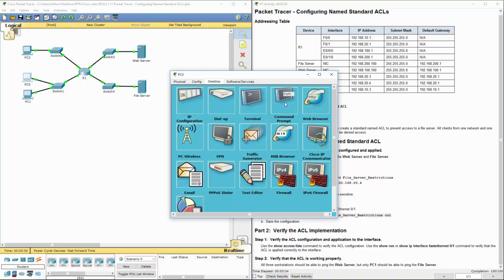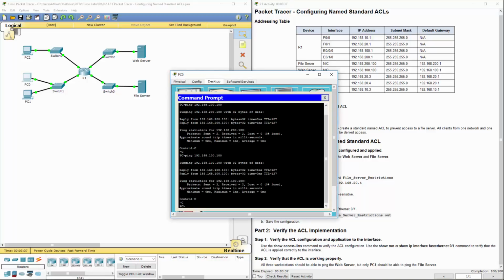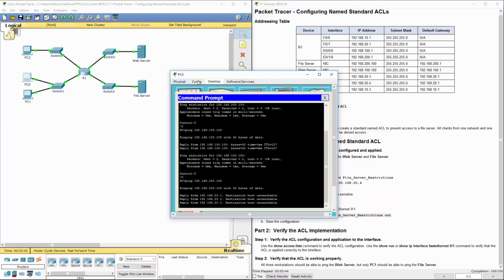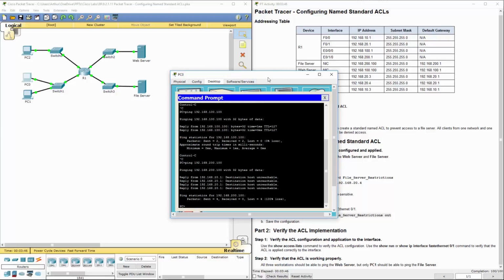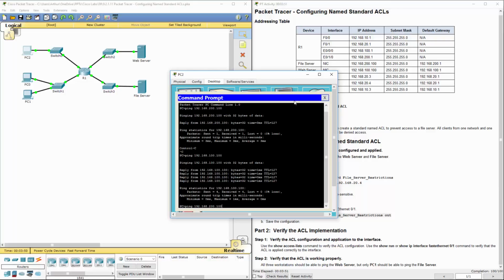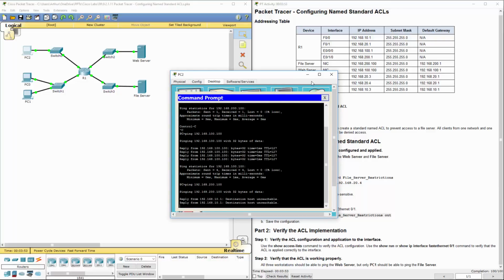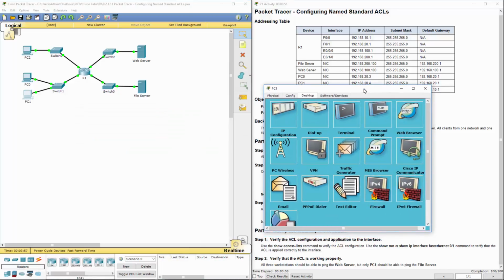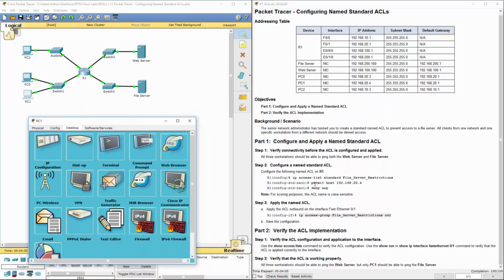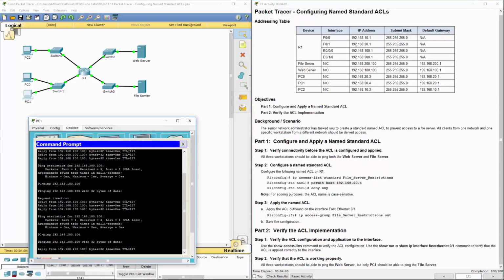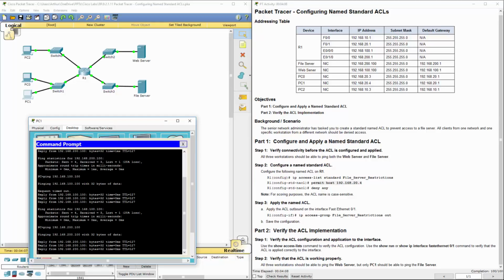We're going to go through and do the same that we just did. So it's going to be the 200.100 address. PC0 could not do it. PC2 could not do it. PC1 happens to be the 20.4 that we allowed. So this one should work, and it does.